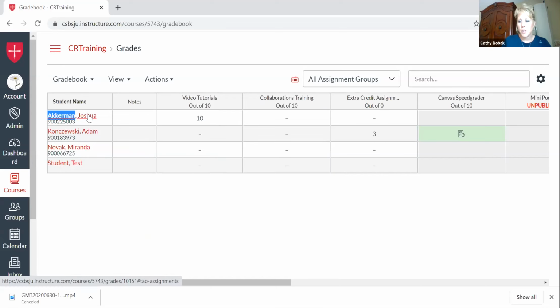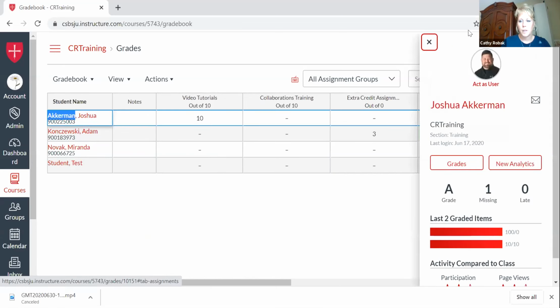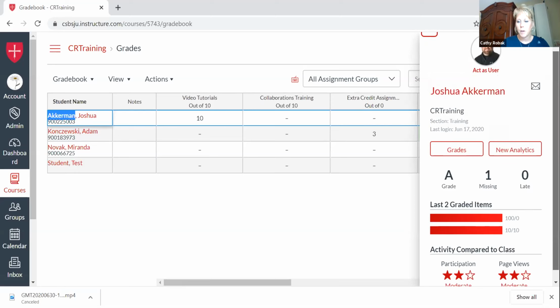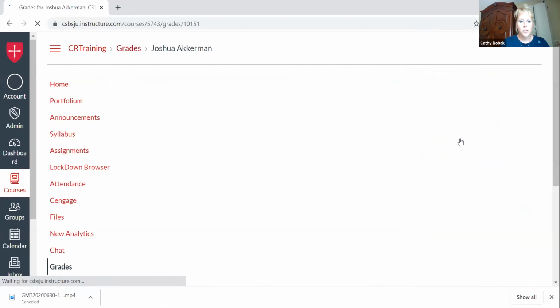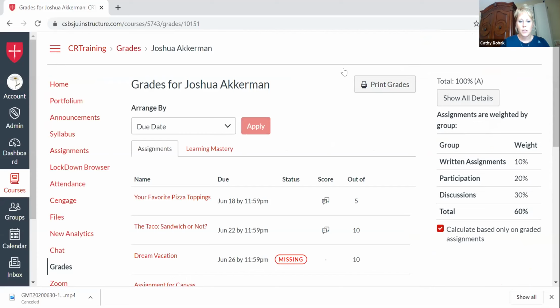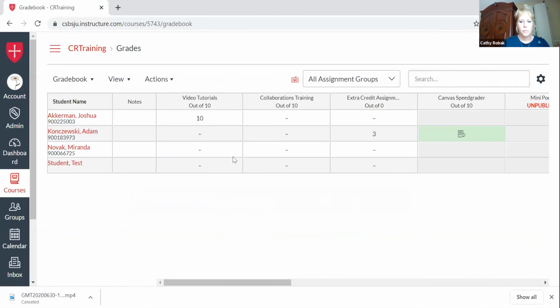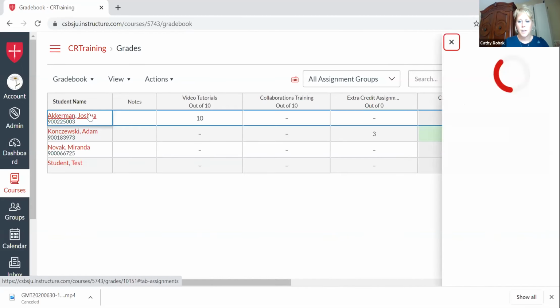If I click on a student's name, so if I click on Josh's name here, it'll open up to the right and it'll show me the information, kind of a quick statistics on Josh. It'll show me the course. If I wanted to see all of his grades, I can click on grades and it's just showing me the grades for Josh. So it's showing me all the different things he submitted, what grade he received, if there's anything missing. Go back one. Click on his name again.